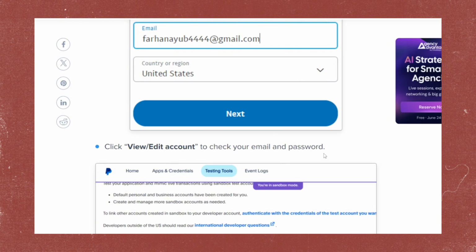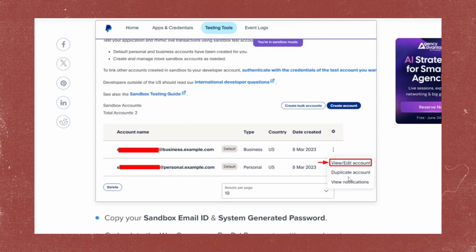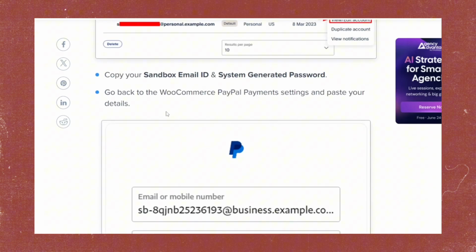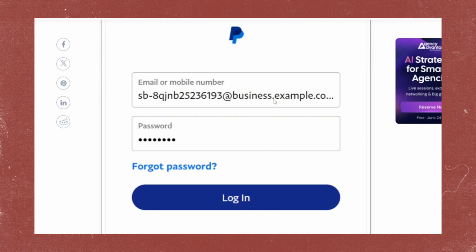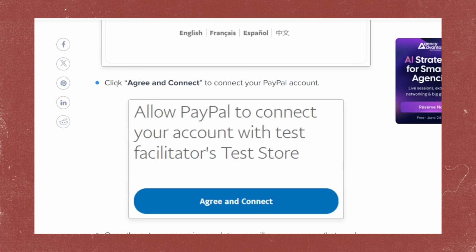So from here, just go back to your PayPal and then click on agree and connect to connect your PayPal account. So tap on this one. And then once the setup process is complete, you will see a message that you have successfully configured PayPal for your WooCommerce store. So here is the text message.